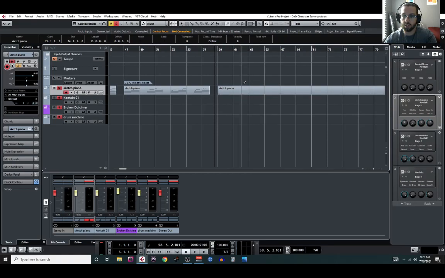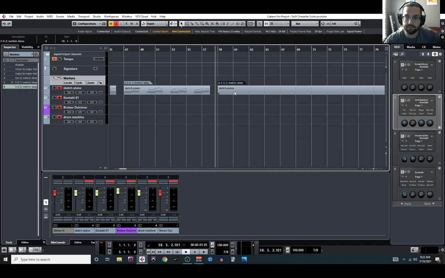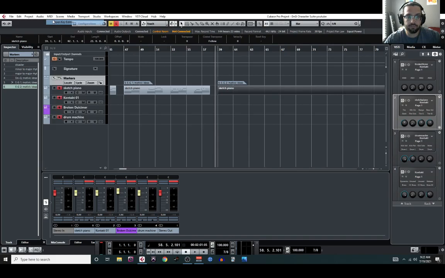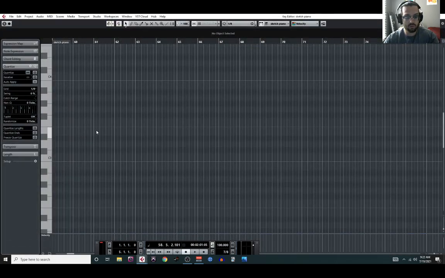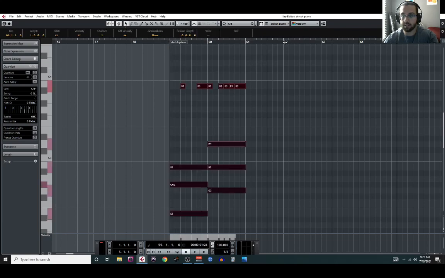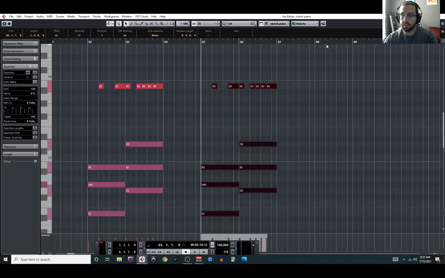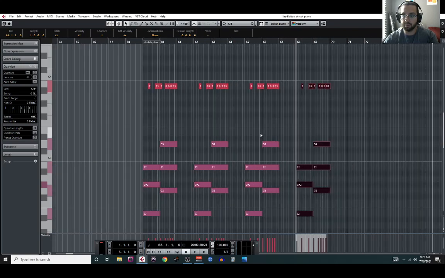First, is what we're going to do. Add a new marker. Change it. E to G2. Motivic ideas. Alright, there we go. Let's open this up. Pop it there. Paste. Paste. Paste. And paste.